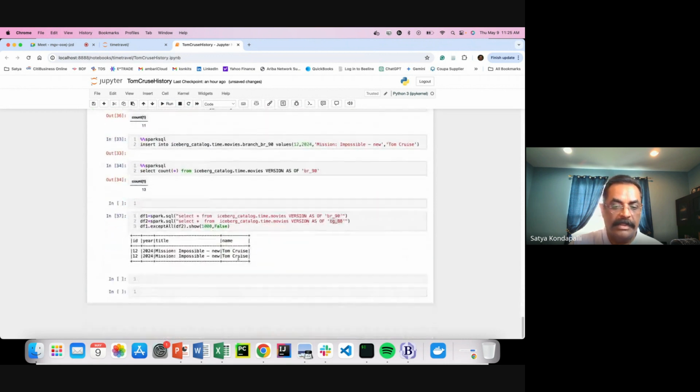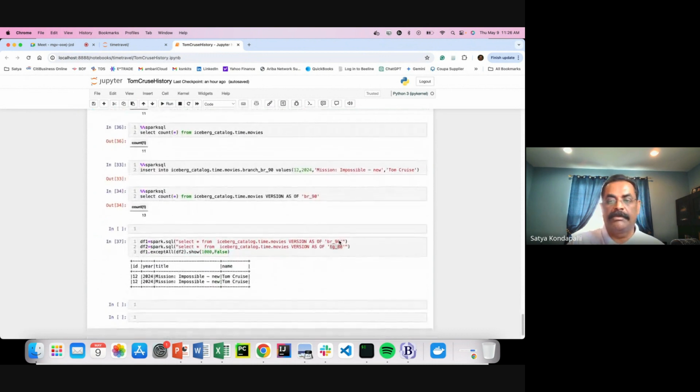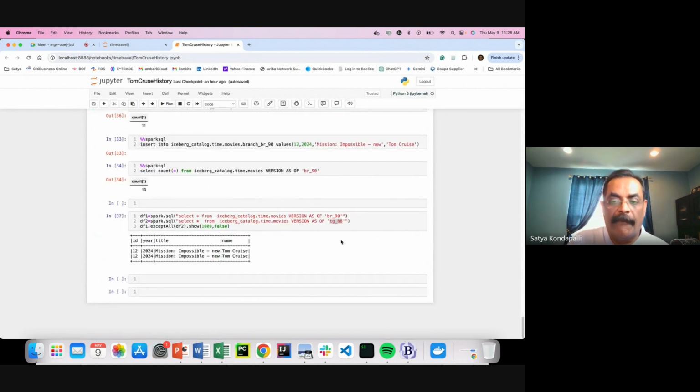Now we insert into a branch, then we do a comparison between the branch and tag. But again, branch and tag don't mean anything. Behind the scenes, it is a comparison between this snapshot and this snapshot, right? So this is how you're going to use time travel. And the beauty of it is that you can add tags and branch names, and then you can do time travel using branch and tag names.